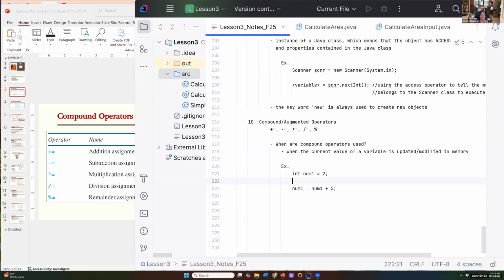So what are we doing in memory? When the computer executes this statement, what is it going to do? It's going to go fetch the current value of num1, which is 2, right? It's going to fetch that value, which is 2, and add 5 to it to equal 7. And then ultimately, I'm assigning 7 to that variable in memory, right? I'm updating, I'm overwriting num1's value. So now num1 is no longer 2, it is now 7.